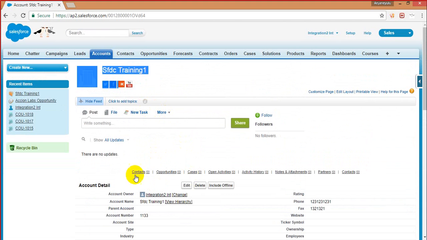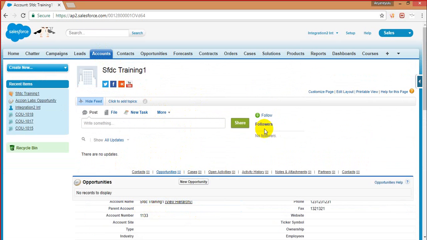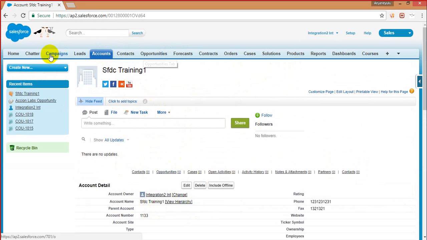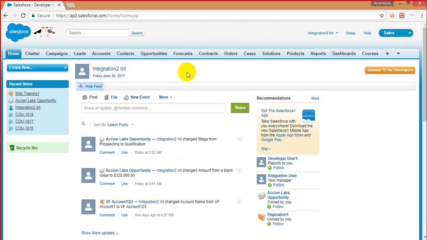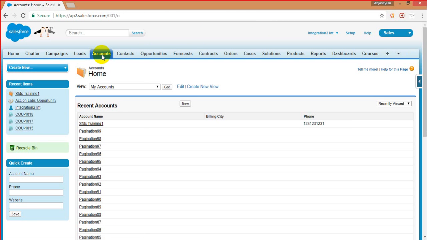Okay, now let's see, the account name is SFDC training 1. Let's say you want to see this data when you log in to this application. When you log in to Salesforce, this will be the home page. Here it is saying home, the default landing page is this one. Now if you want to see whatever data you have already created, just go to that table, it means the object. On that object tab you can click, and you directly click on here.